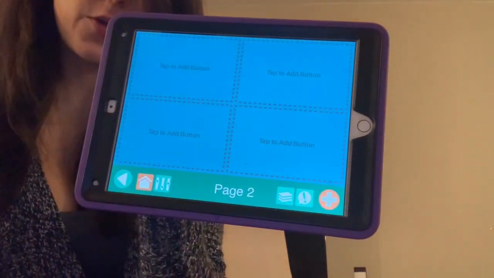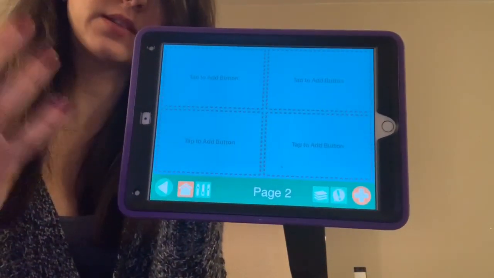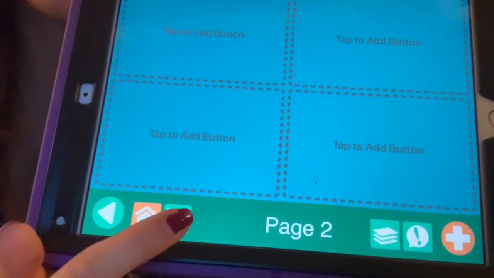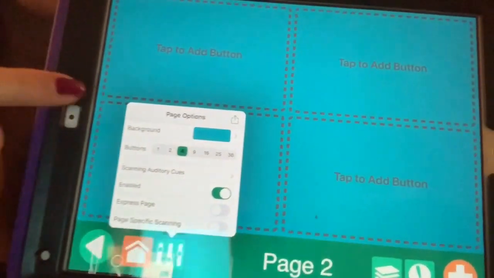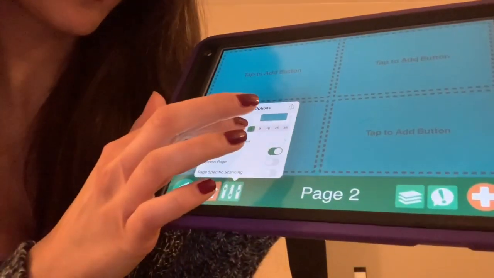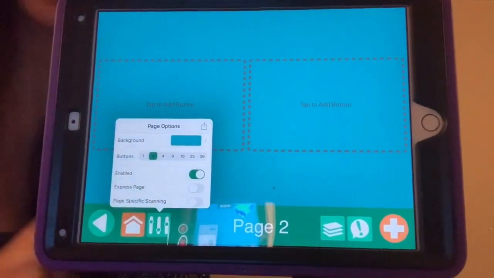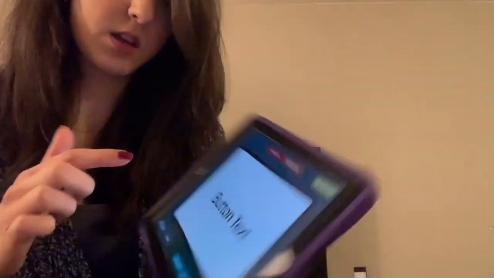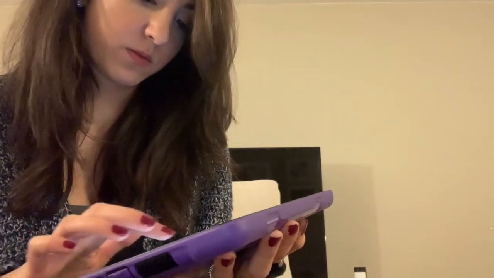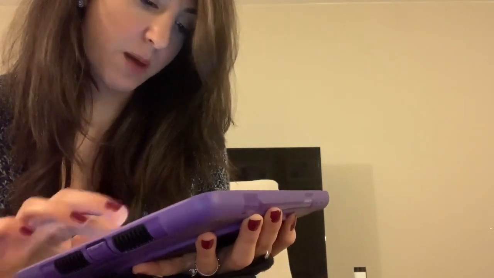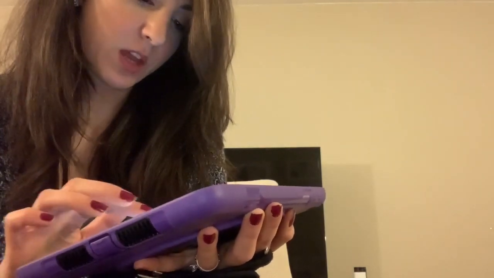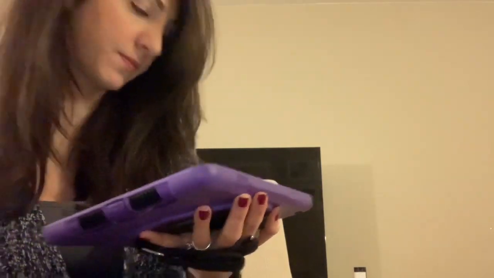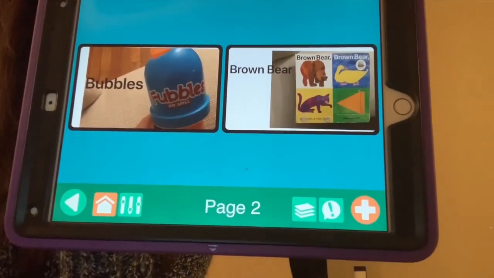That brings you to another page. Now, again, this child is only discriminating between 2 pictures. So again, we're going to go here. We're going to click on buttons 2. Okay, now I'm going to add some toys. And I'm going to do this really quickly so that I can show you what's going to happen next and how the child can use it. So I'm adding Bubbles and Brown Bear, their favorite book.